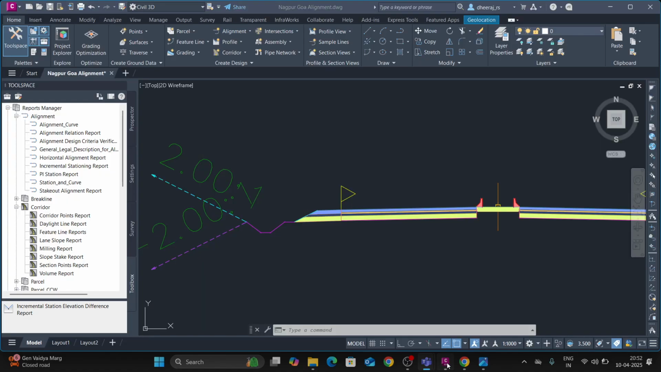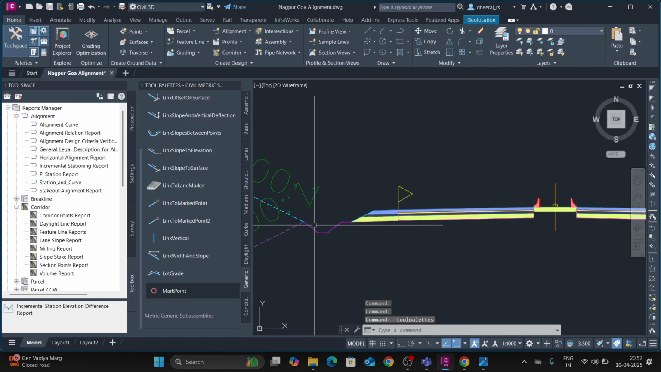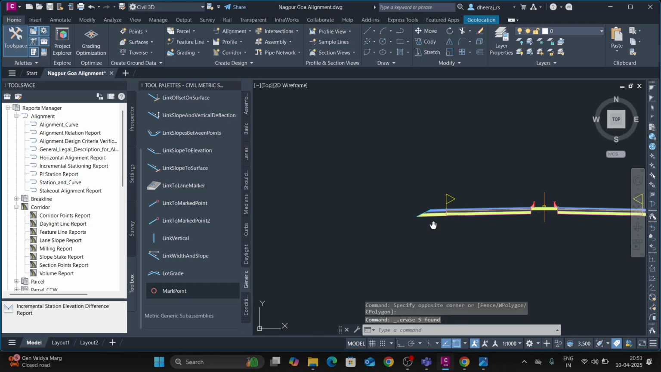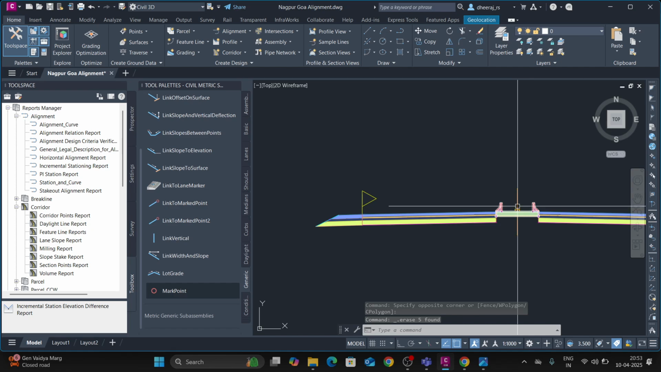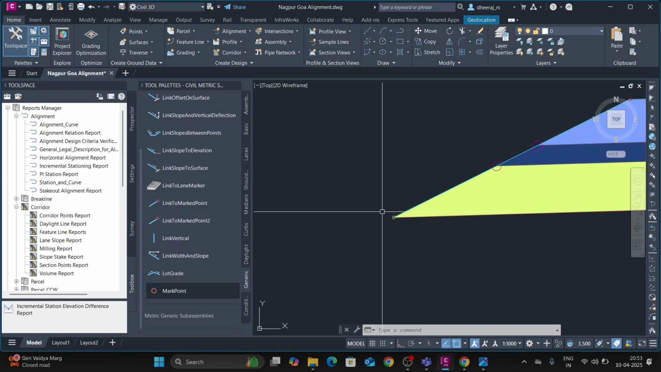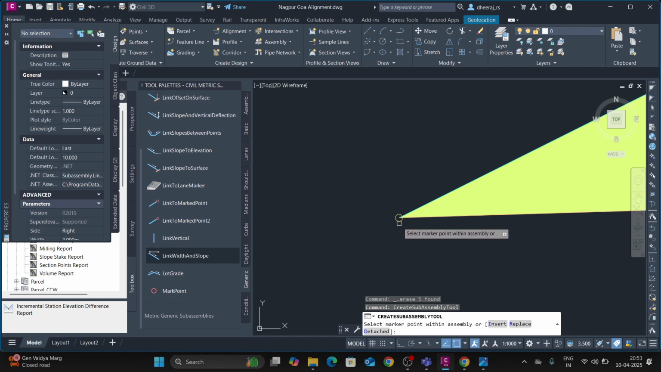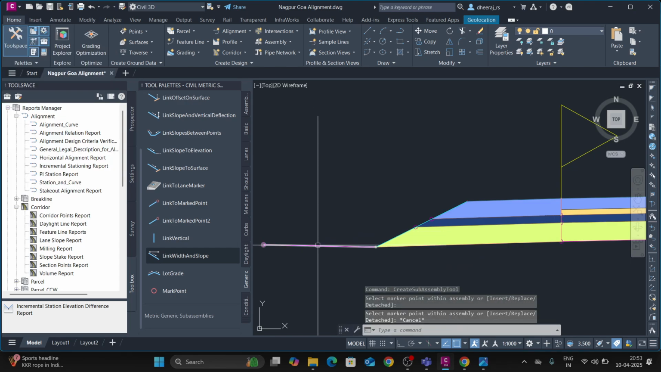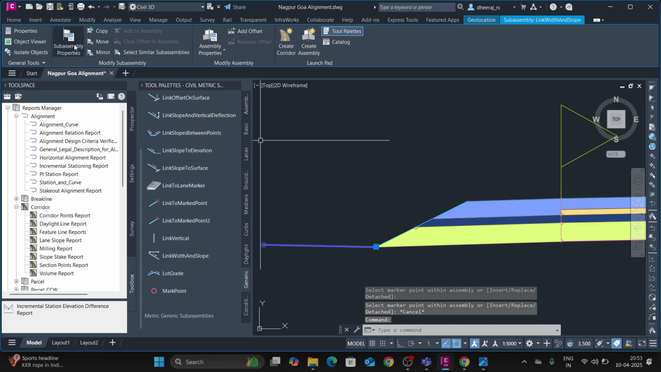First of all, I will clear the doubt of Shubham related to generic. In that, I will first delete this. You can see I created the median, then the pavement layers, then I created the shoulder. After that, I need the rectangular drain, right? For that, in the generic, we will go to link width and slope. I will click on this. Then it will ask to select the marker point within the assembly. I will select that. Now it will generate the horizontal line. There will be first bump.